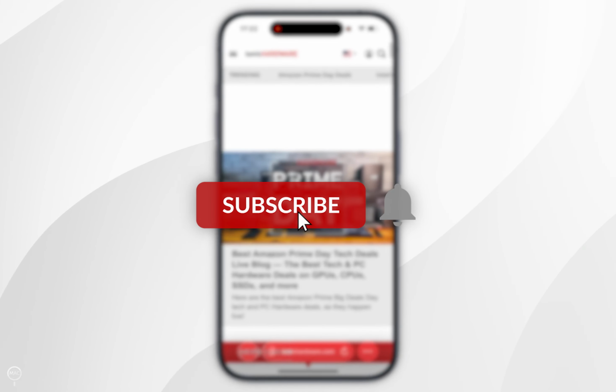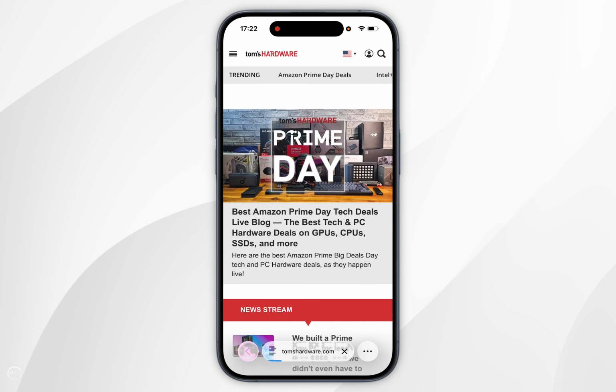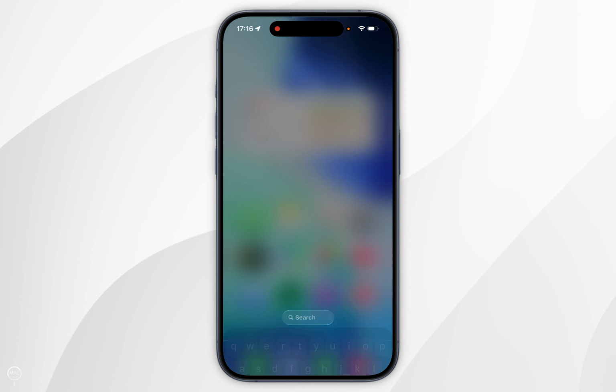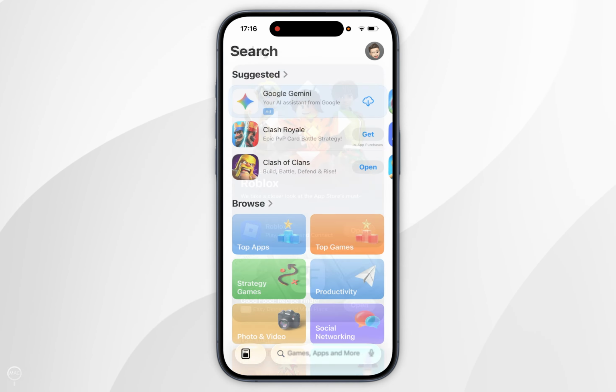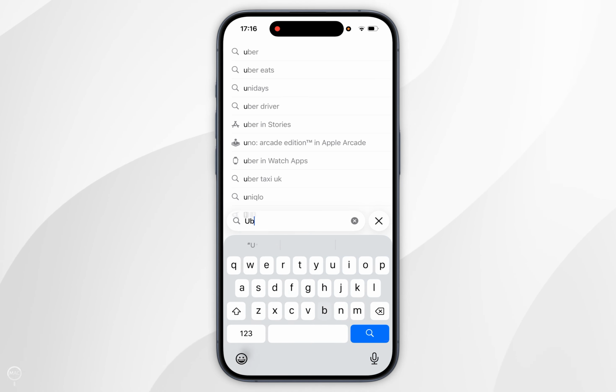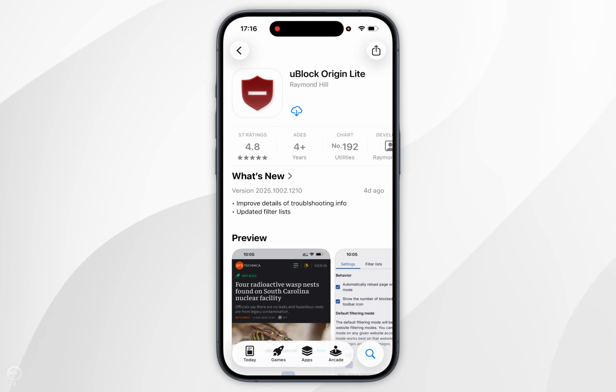In today's video, I'm going to show you how to install uBlock Origin Lite to Safari on your iPhone. The first thing we need to do is to open the App Store. Once we've done this, you want to select the search icon in the bottom right, and you want to search for uBlock Origin Lite. Once we've done this, it should be the top result, which will look like this.